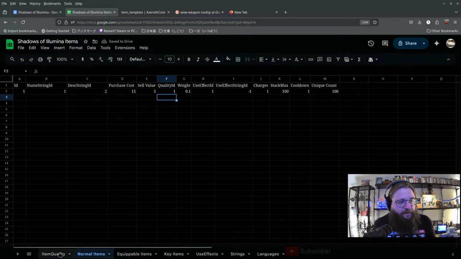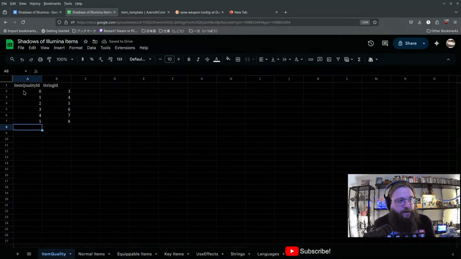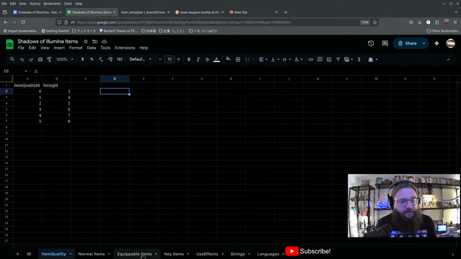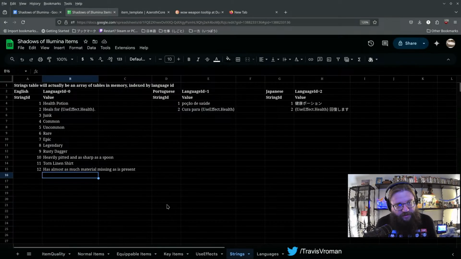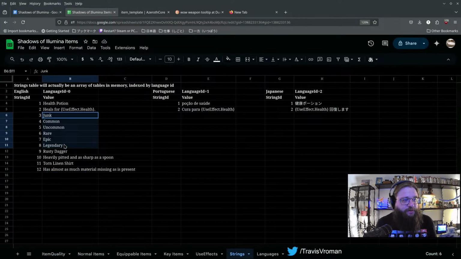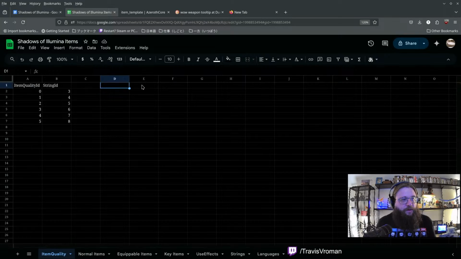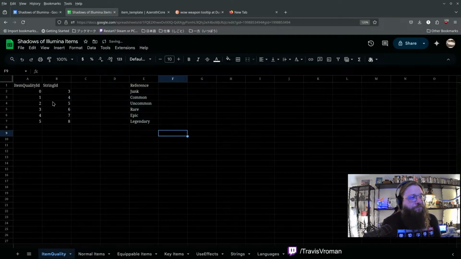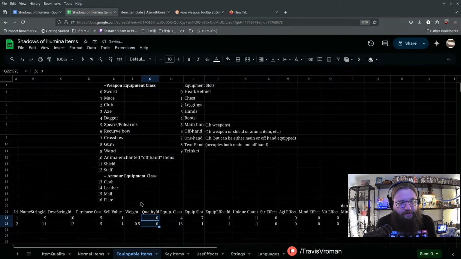And so the quality is basically, we have these different quality levels, right? And then we have these different string IDs that go with those. So if we look at our strings table that we have here, it's basically these. So actually what I'm going to do is just as a reference, we'll go ahead and put this way over here. Right? That's essentially what those mean. And so we have that.